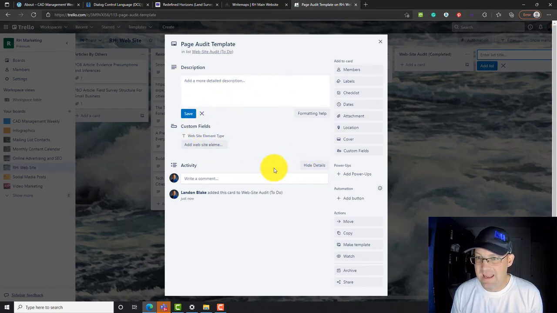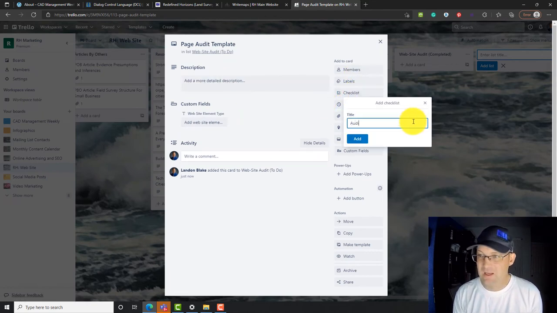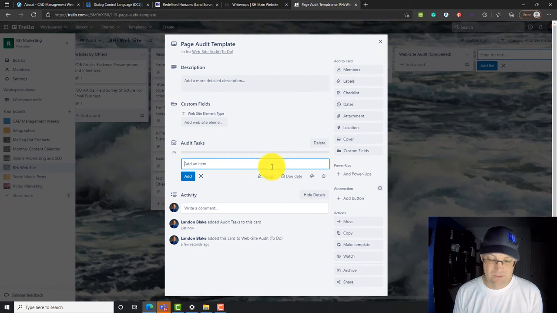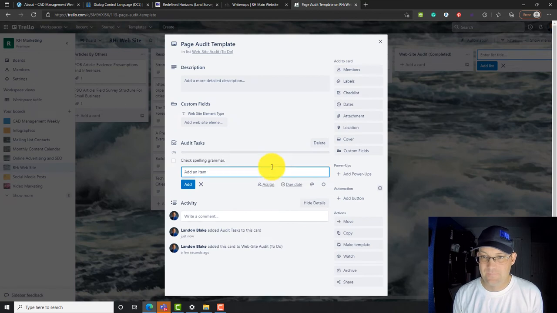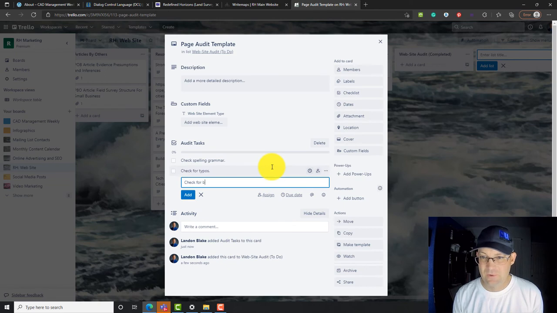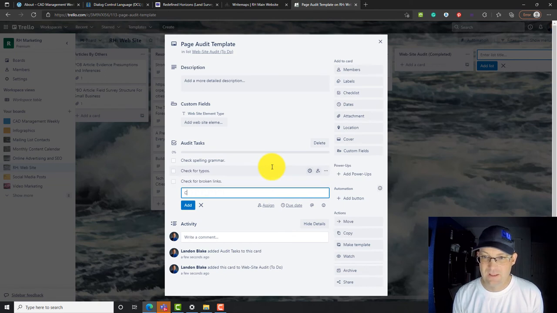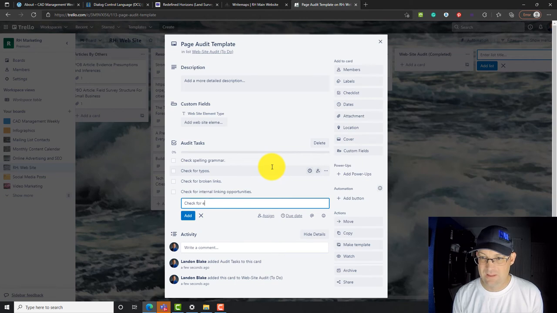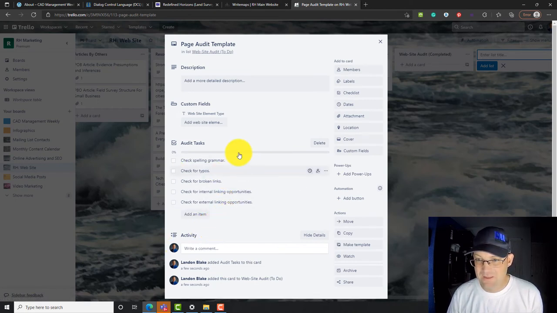Okay, so we're going to go ahead and add a checklist. Okay, and we're going to call this audit tasks. Okay, and so we're going to say check spelling and grammar, check for typos, check for broken links, and then check for internal linking opportunities, check for external opportunities. Okay, so I think that's a good list.